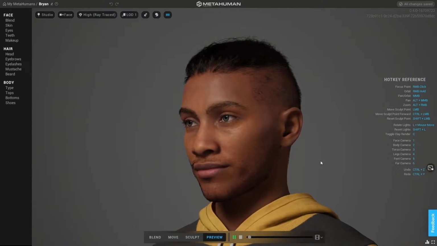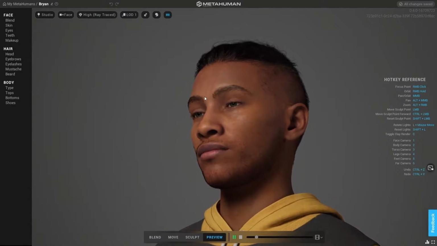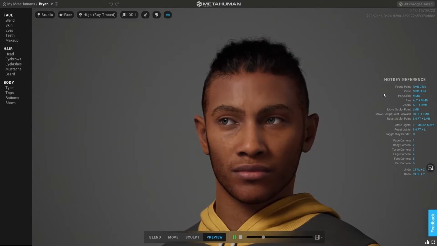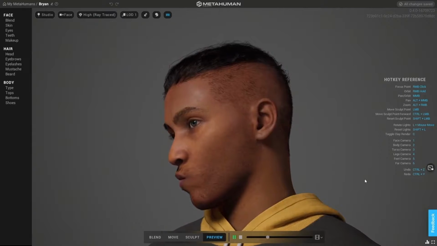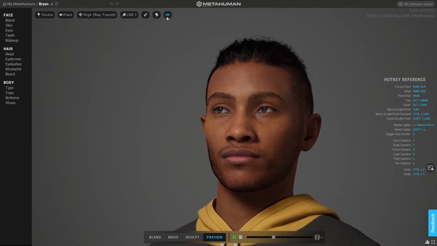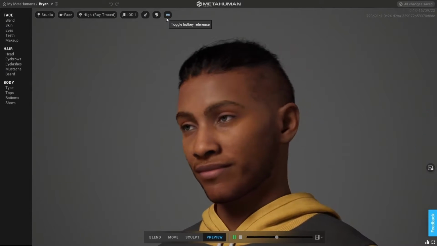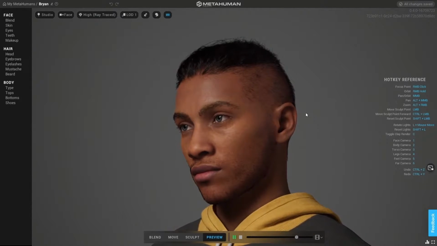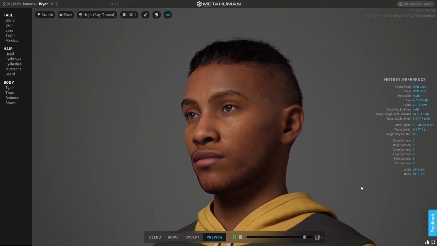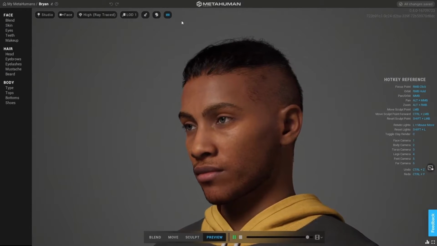So the first thing we're going to talk about is navigation and how to control the camera. You'll see here on the right-hand side, we have hotkey reference with all the keyboard shortcuts you may need for navigating the viewport. If you don't see the hotkey reference, you can click on the little keyboard button up here to toggle it on or off. I like having them up personally because sometimes I have the memory of a goldfish and I'm trying to remember a specific shortcut. This is here to help you.